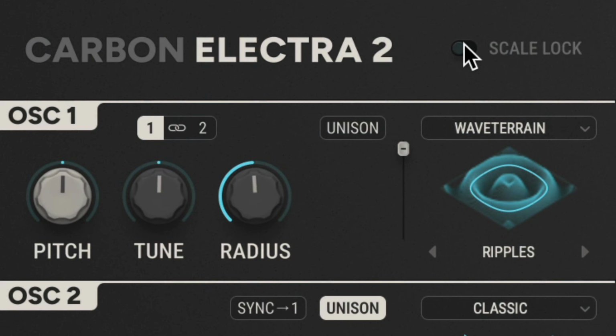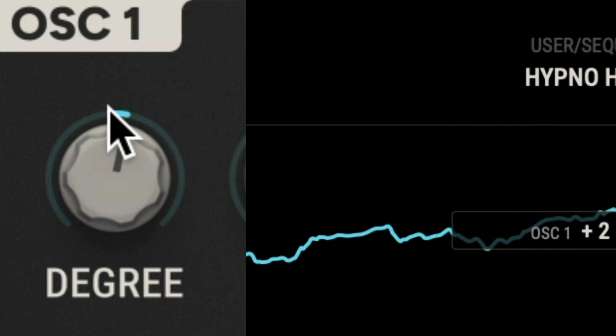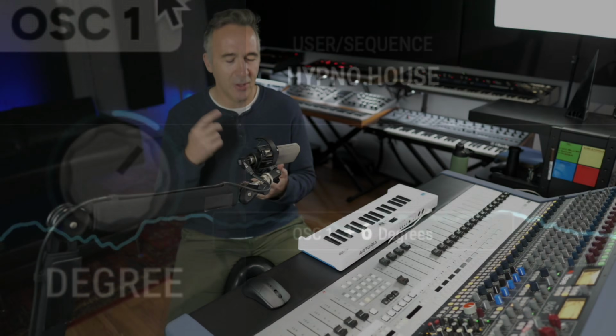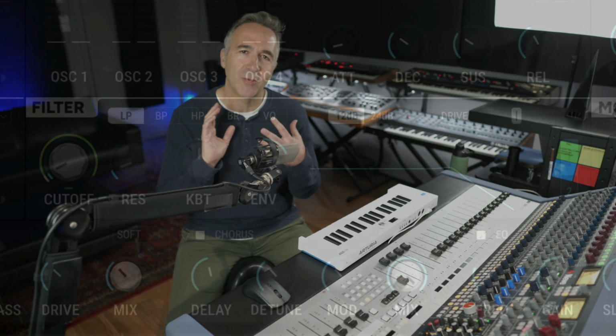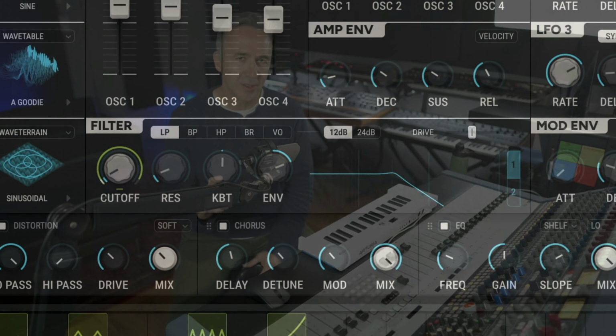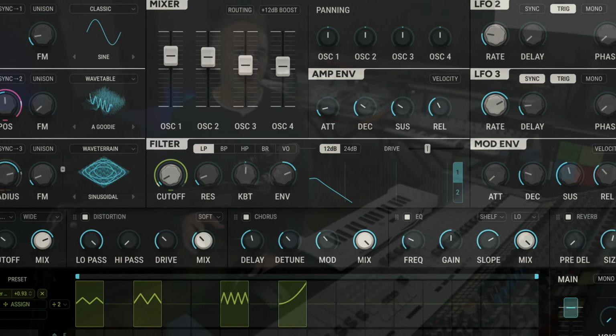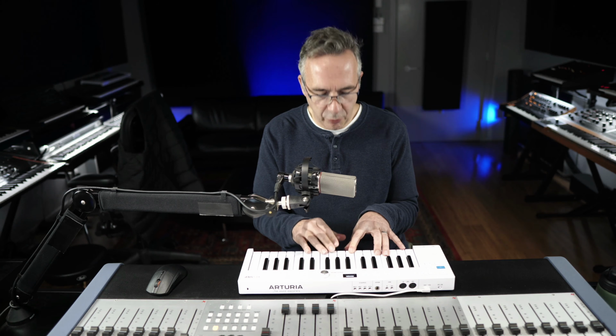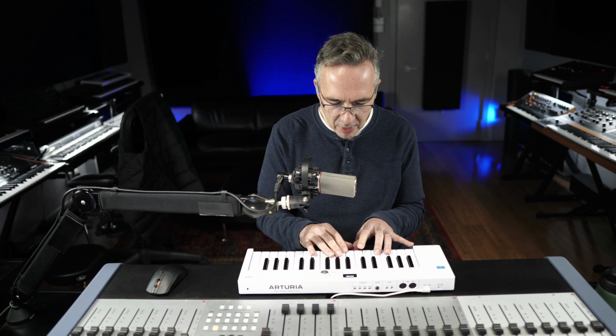Plus, we've got an unbelievable scale locking feature which just locks everything to the key and scale of your choice, including oscillators, musical filters, and our brand new not only step but diatonic note and chord sequencer. It's just so much fun to use and so many ways to approach making sounds. So here's a preset based on a wave terrain oscillator.